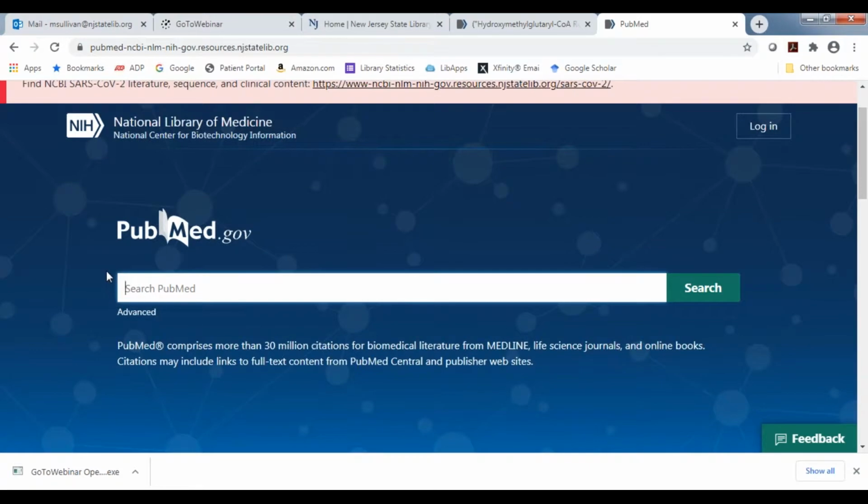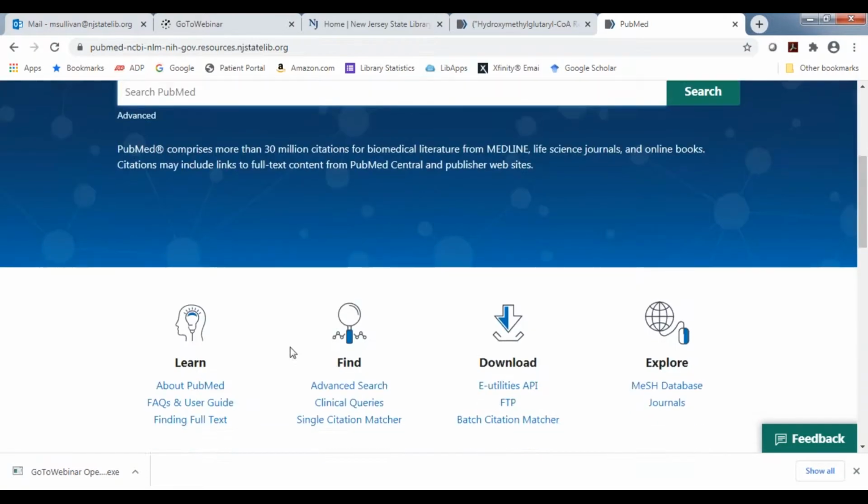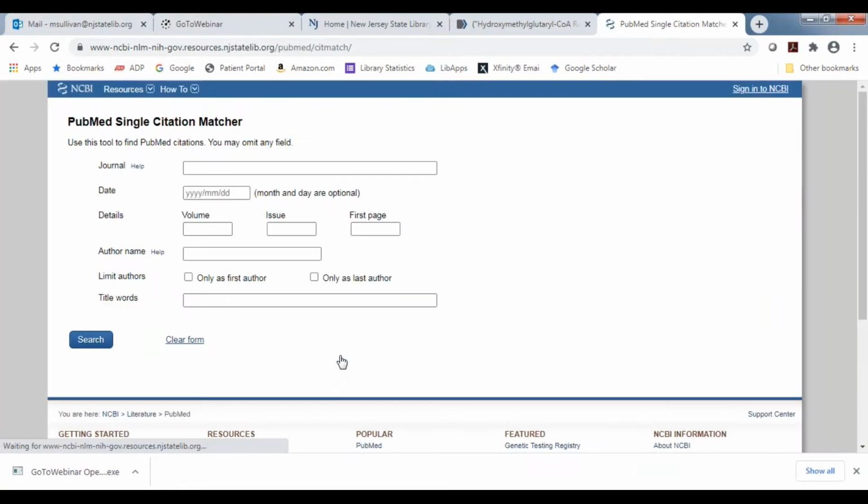So let's say you have a citation to a journal and you have parts of the citation you want to see if it's in PubMed. Maybe you can get the full text. So again, one of the things you can do is go to the single citation matcher. You can put in the pieces of the citation you have, maybe the year, the author, the journal.